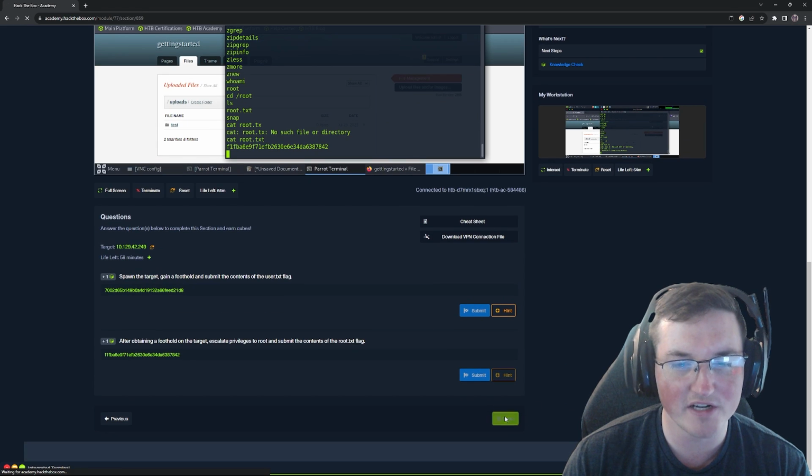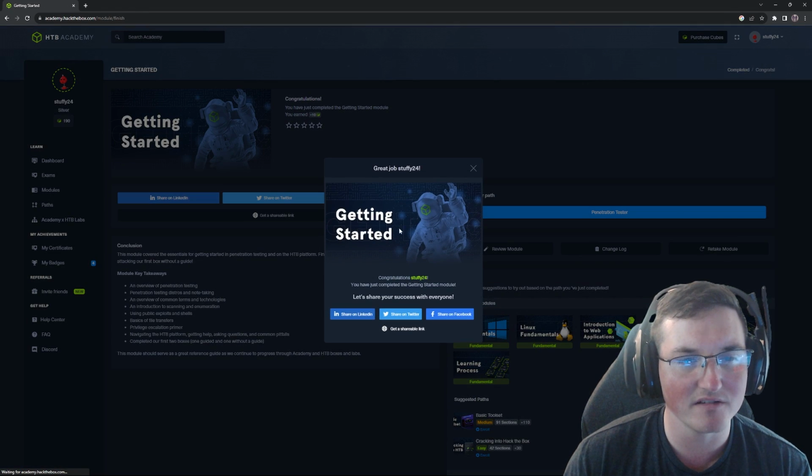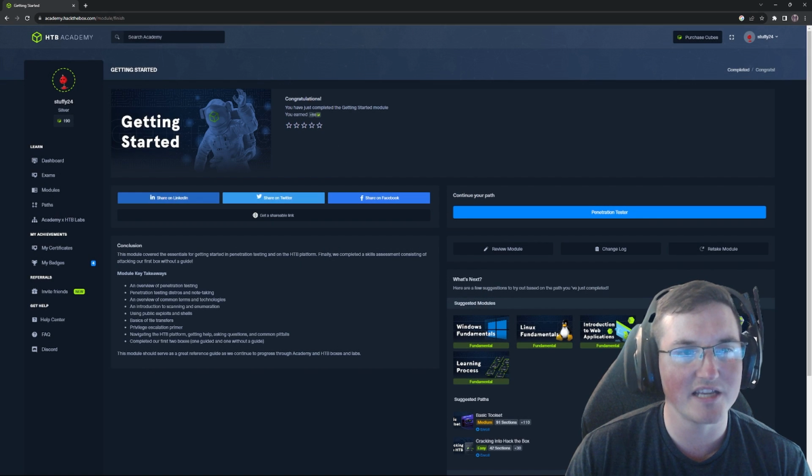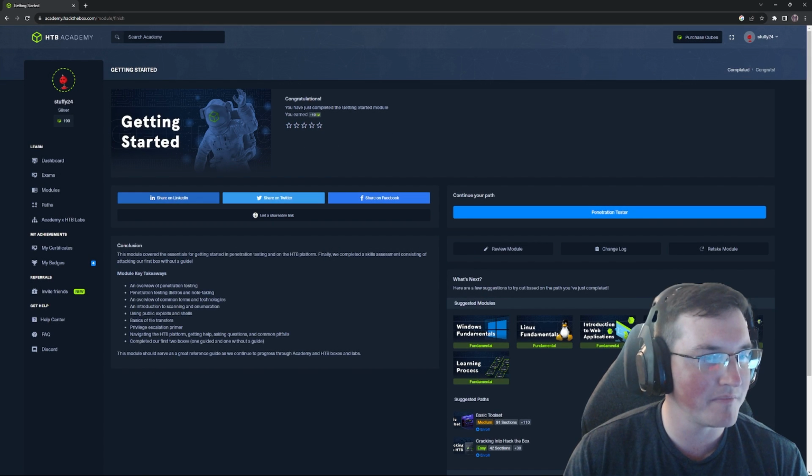And here we go. We'll finish this box, and that should be it. Look at that. We're done with getting started. So now we can move on to the next box. And so we got 10 cubes back, which isn't a drop in the bucket for these guys.